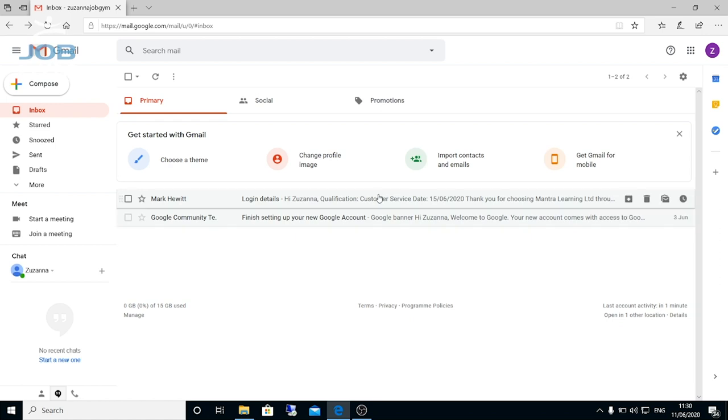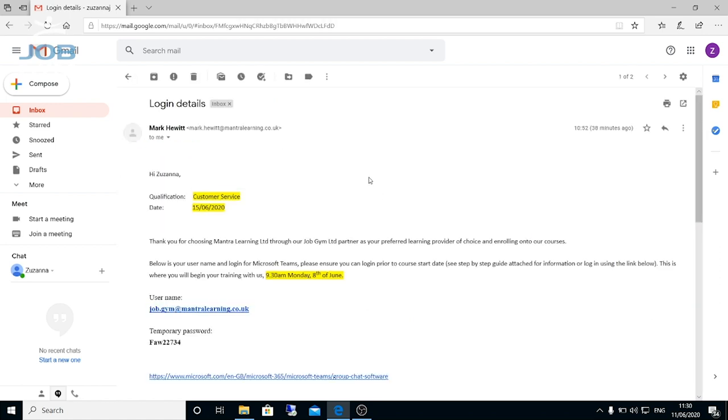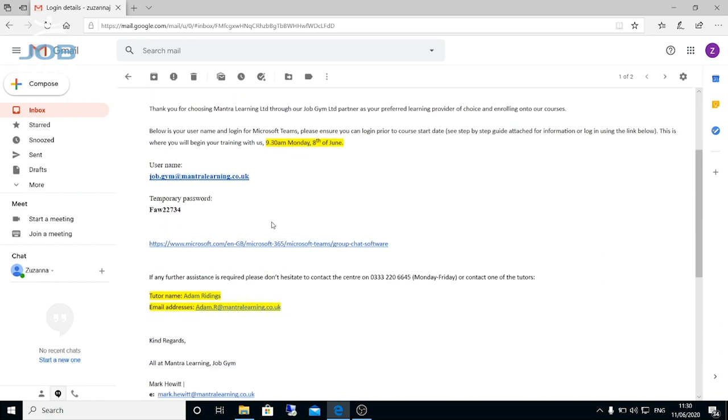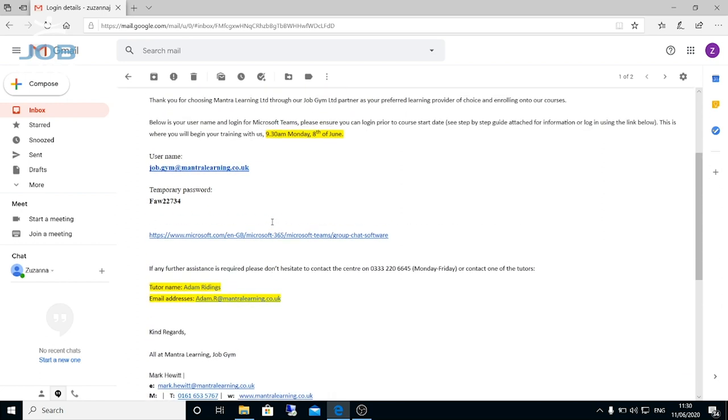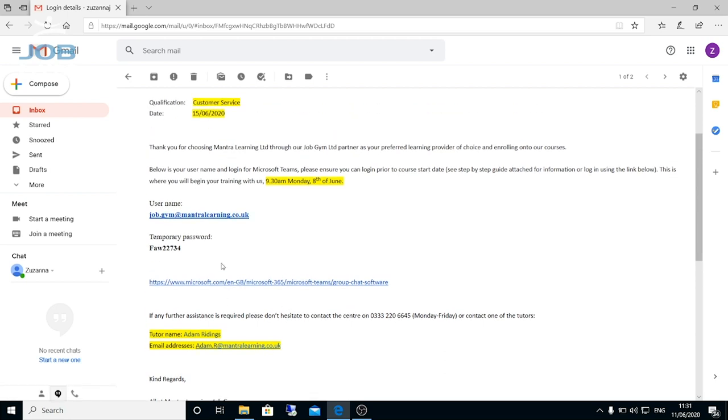The first step is to open the email that you will receive from one of our staff members after you complete the initial enrollment pack. Read it carefully as it includes some important information like the start date of your course or your tutor's contact details. Underneath the username and the temporary password, you'll find a link that will take you automatically to the Microsoft Teams website.